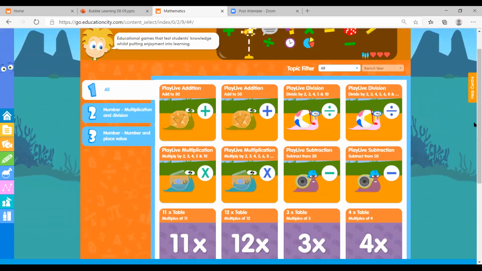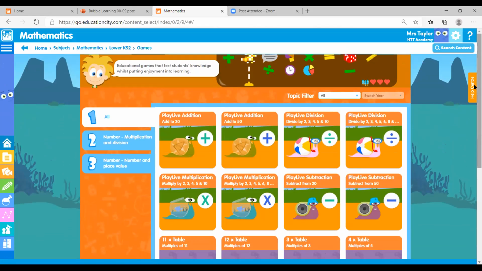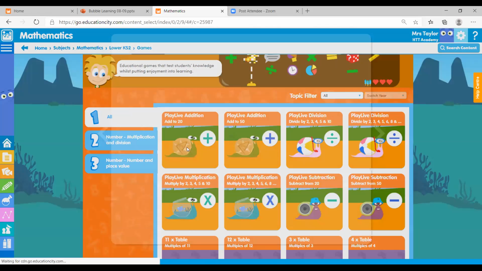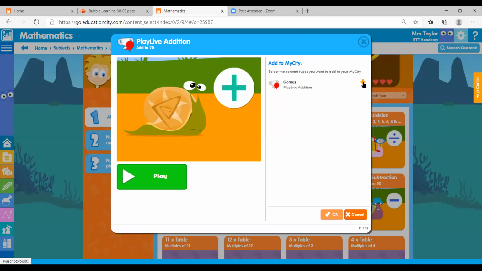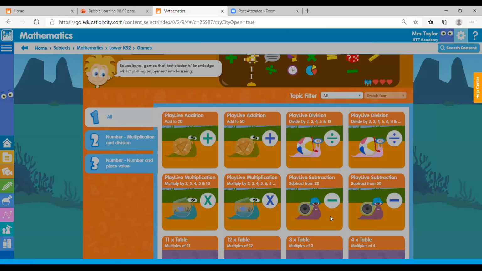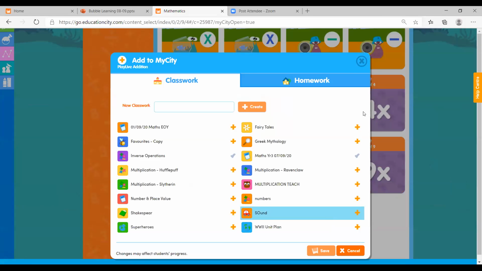Again, all of these you can add into a folder to give to students. Simply click onto them, and wherever you see one of those plus signs, you can click on those, OK, and add into a folder. There we go.